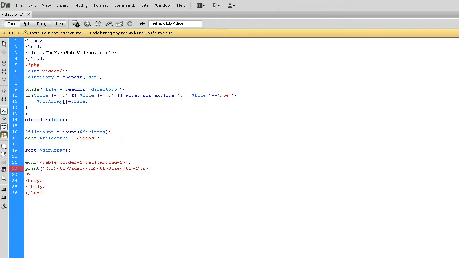So now we have a table, a row that contains the table headers. So now what we're doing is making a row that shows the titles of the table, pretty much. So then what we'll do is close the table. So we'll go ahead and echo /table and close that. So that closes the table.